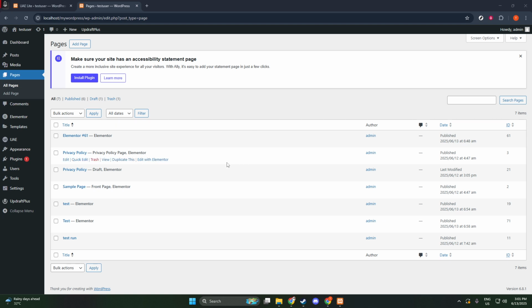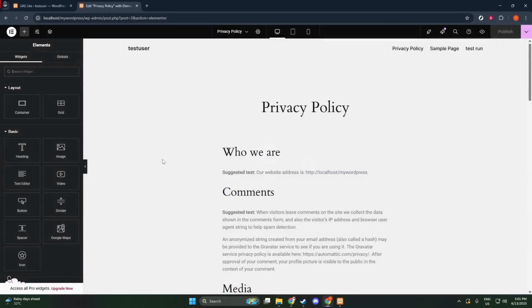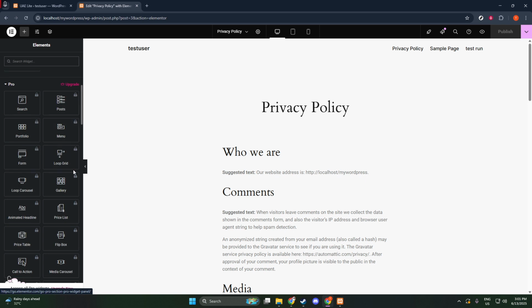With the page selected, go ahead and click the button labeled Edit with Elementor. This action will open up the Elementor interface, where you'll have the capability to easily design and customize your web page. If you haven't used Elementor before, don't worry. It offers an intuitive drag-and-drop system that allows you to personalize your site quite effortlessly.